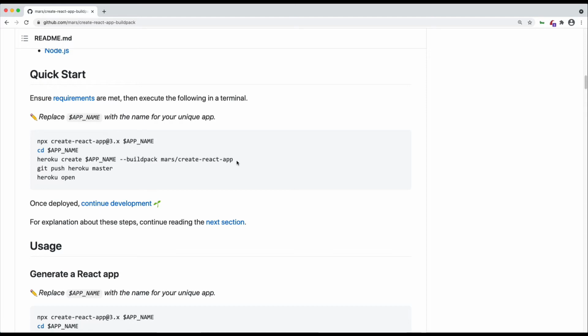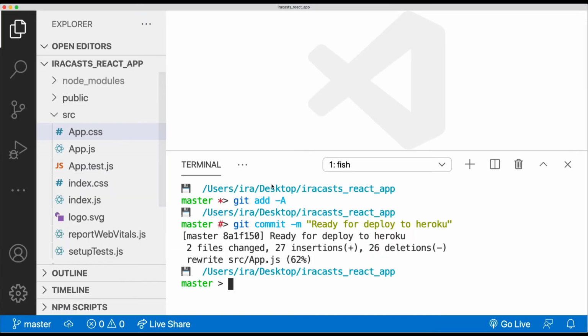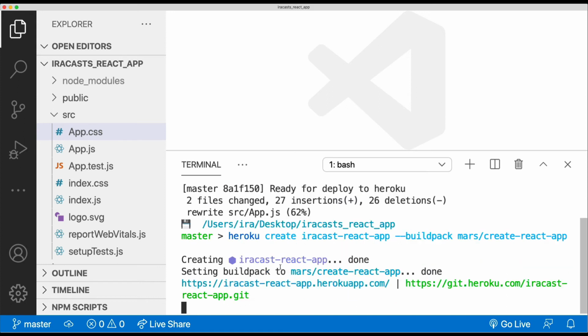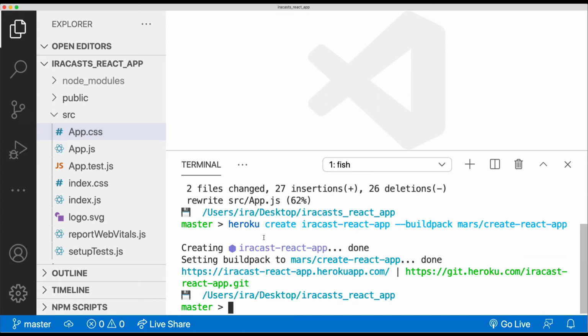So that's it. I'm just going to copy this buildpack part of it so we can paste it on. And then we'll just go over here to VS Code and our terminal. We'll do heroku create. And we could call this app anything we want. I'm going to call this iraCast React App. And then we'll paste that buildpack flag on there and hit enter. And it's going to go ahead and create the app and associate it with the buildpack on Heroku so that it detects it properly as a React app.